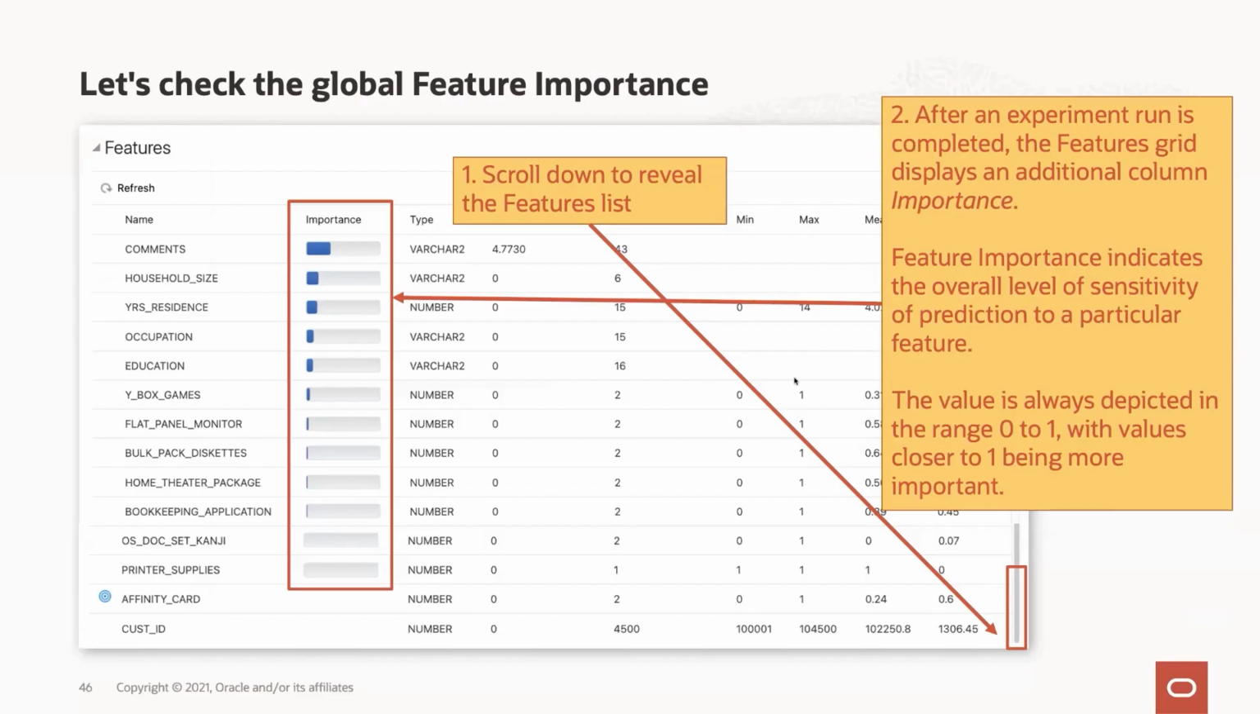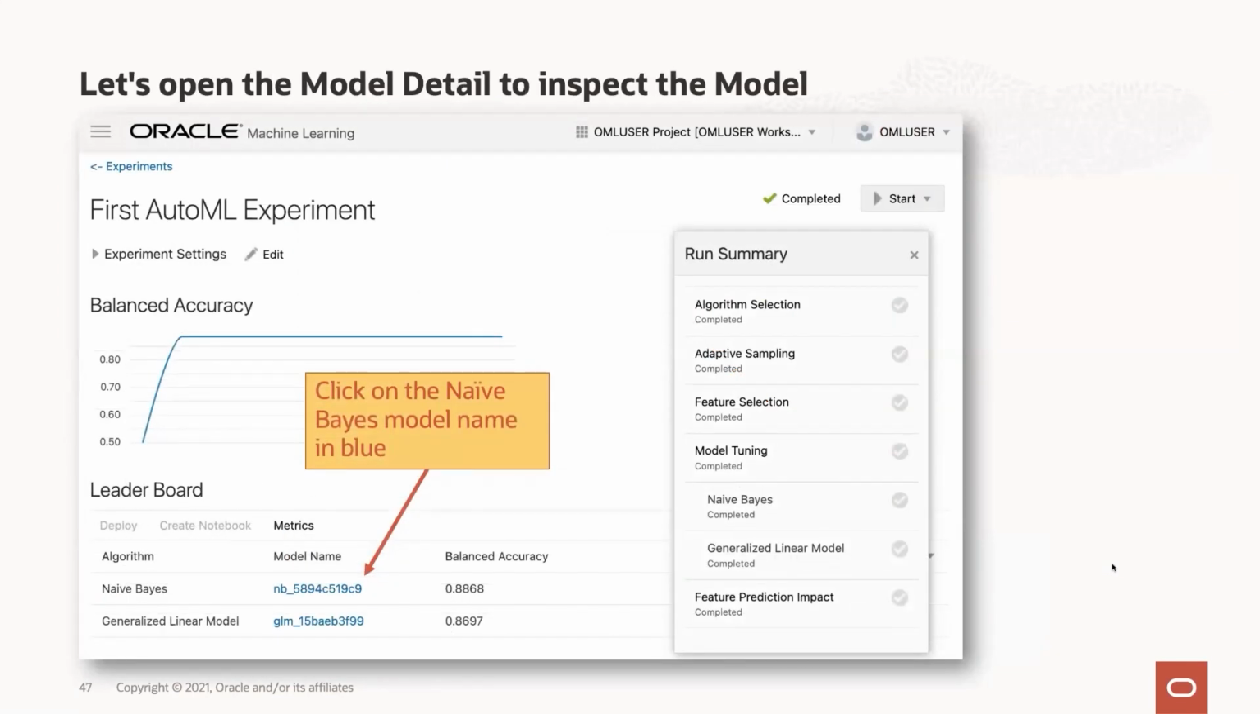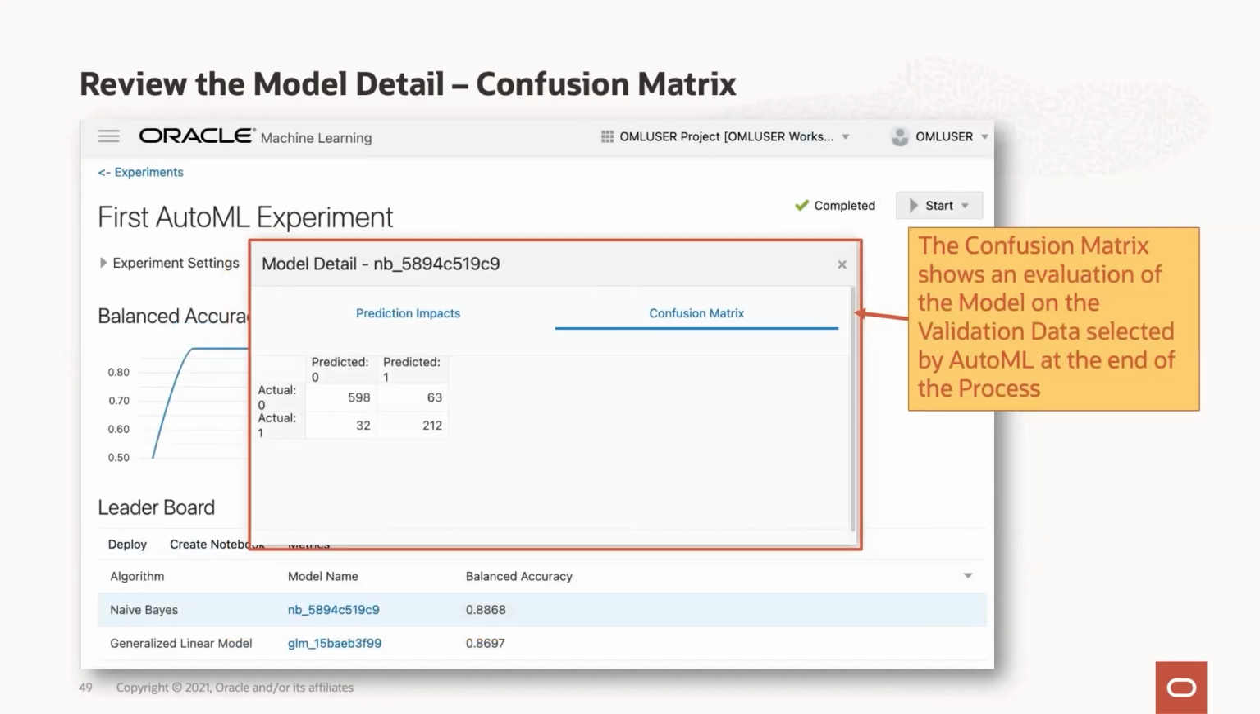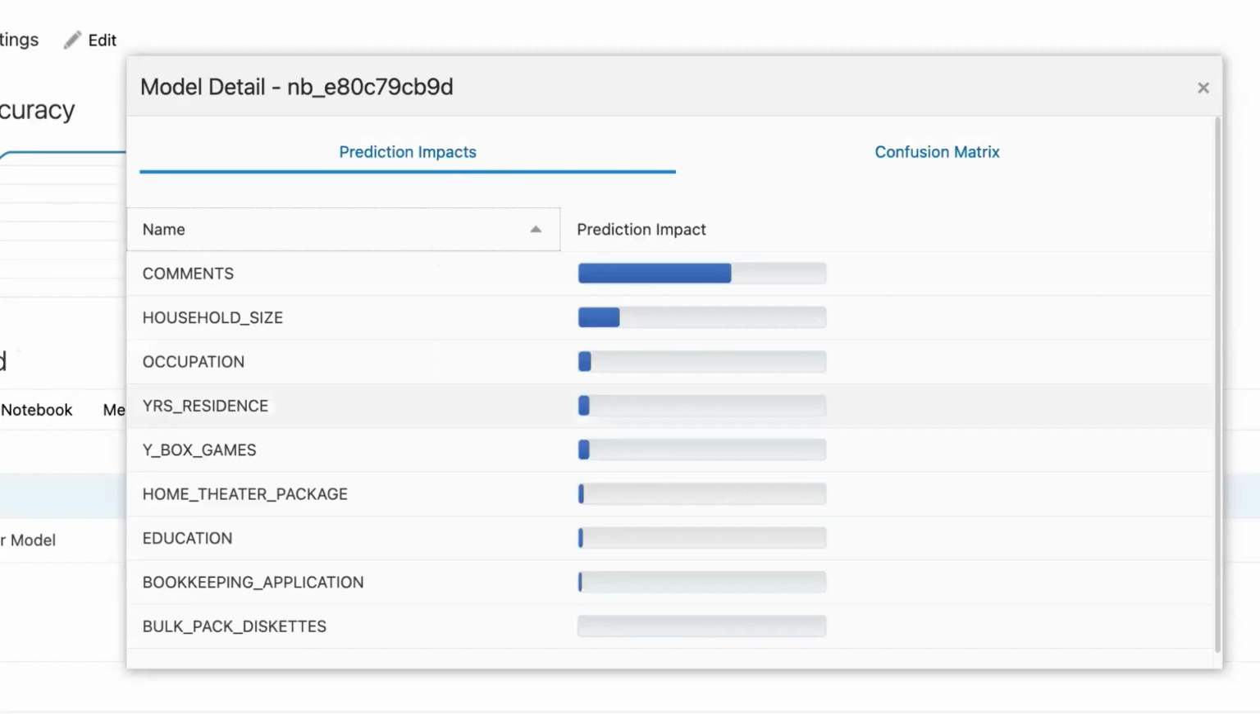So again, the first thing that we did, we looked at the global feature importance of the variables, and then we went and clicked on the naive Bayes model itself, and now we're looking at the prediction impacts of those attributes, okay? So this is a model-agnostic functionality that Oracle Machine Learning includes. We call it MLX, right? Or machine learning explainability. And basically that's how we look at that. Now we can also click on the confusion matrix. So if you go back there, we can click on the confusion matrix here.